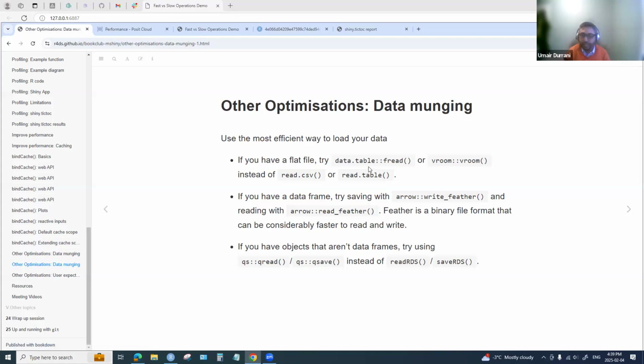Then for reading, we can use data.table's fread. We can use the readr function. Now we also have arrow, geoarrow, duckdb. So those make reading data faster. Instead of readRDS, there's a qs package that has qread and qsave functions that are also faster. And they are for data which are not data frames.